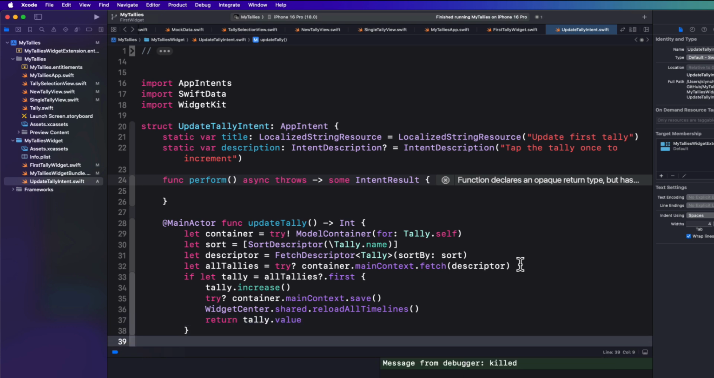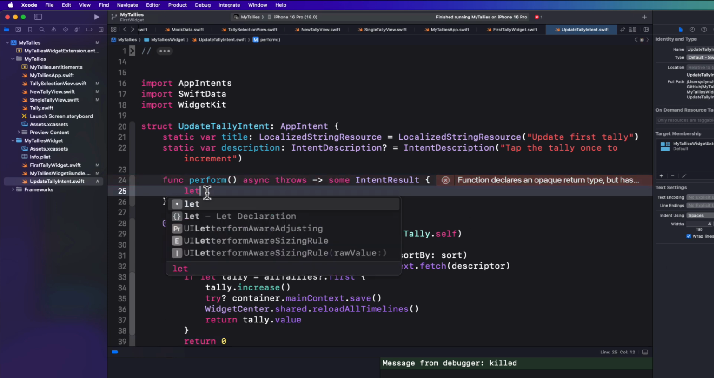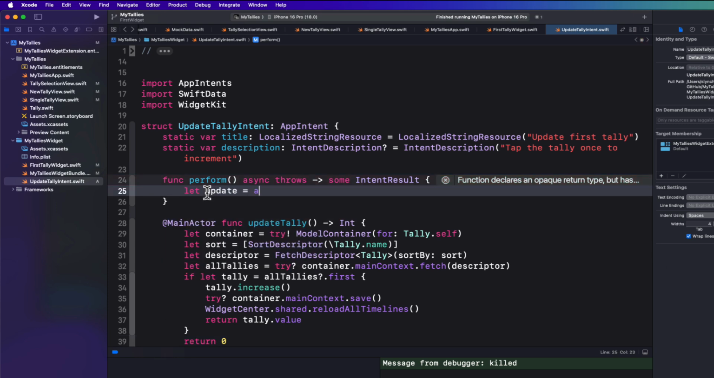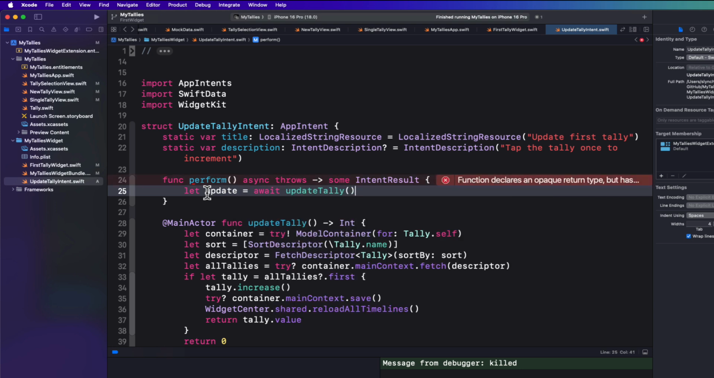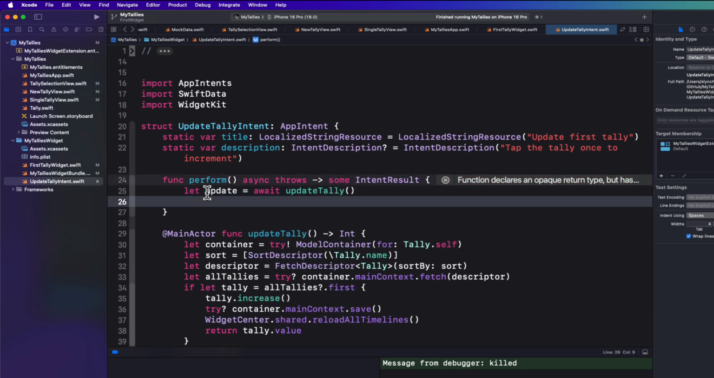Now, if there was no first tally, I'll just return 0, but there will always be 1 if we've got any at all. So back in the perform function then, we can determine what that updated value is by awaiting that call to that update tally function. And then we can return the result passing in as the value of that update.